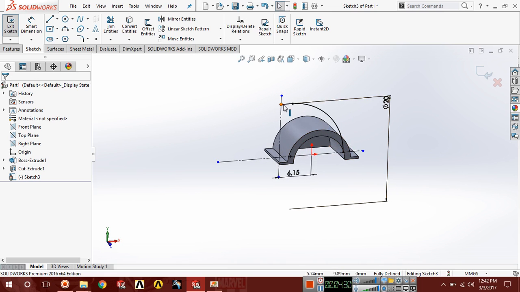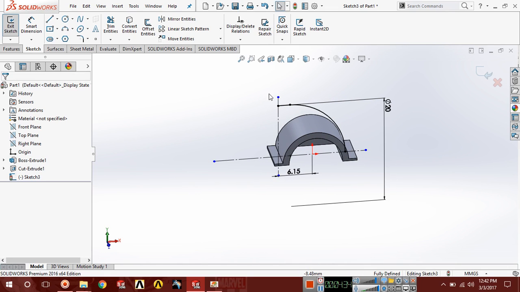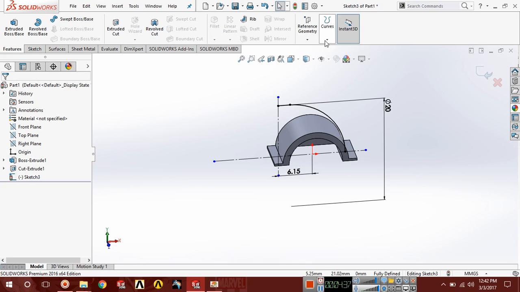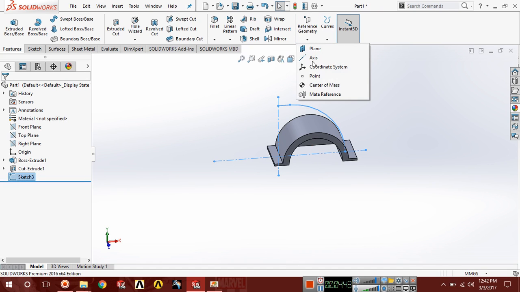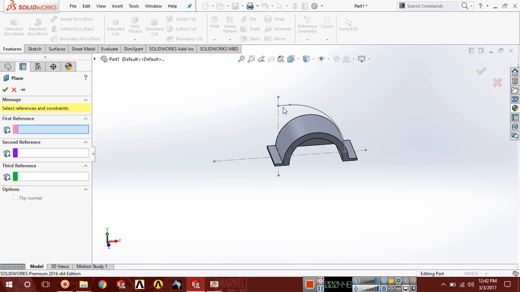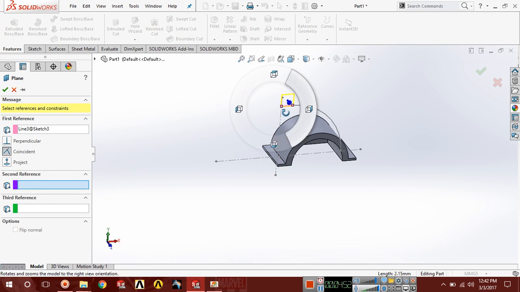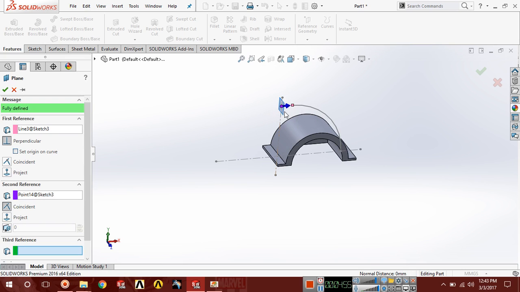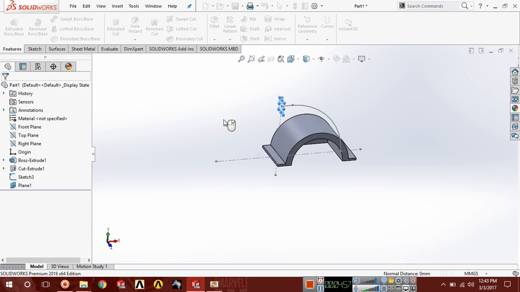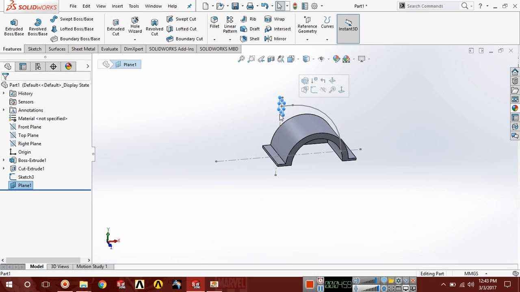Now we need to generate a plane here to construct another profile. So go to features, select reference geometry, go to plane, and select this line as a reference, and for the second reference select this point. Line and point. OK, you can see the plane has been generated.